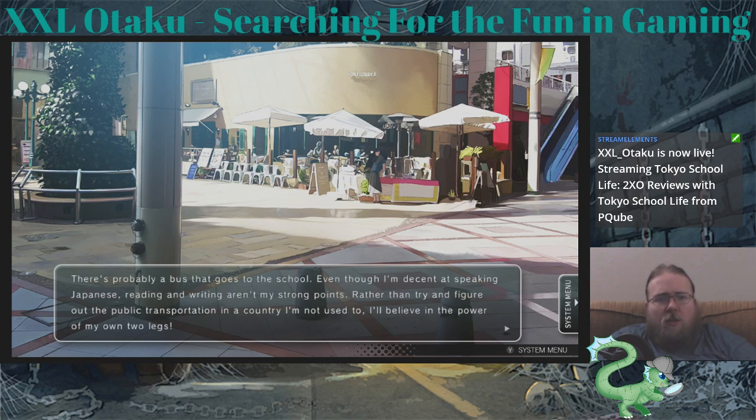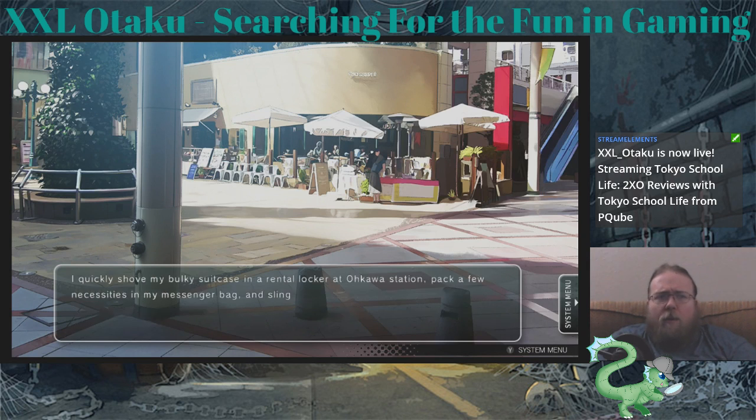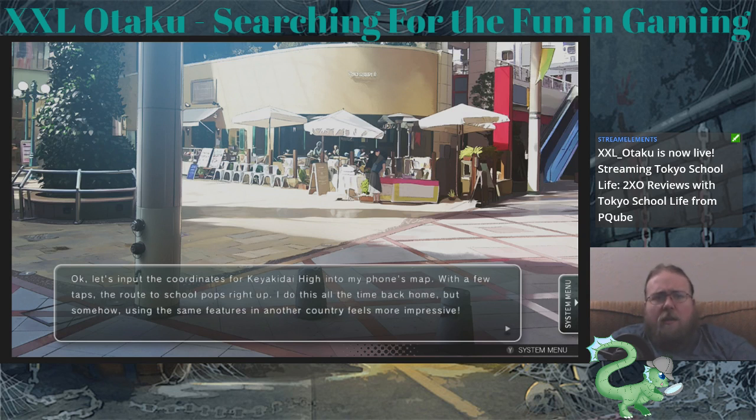There's probably a bus that goes to the school. Even though I'm decent at speaking Japanese, reading and writing aren't my strong points. Rather than try and figure out the public transportation in a country I'm not used to, I'll believe in the power of my own two legs. I quickly shoved my bulky suitcase in a rental locker at Okawa Station, pack a few necessities in my messenger bag, and sling it over my shoulder. Okay, all set. Let's import the coordinates for Keakidai High into my phone's map. With a few taps, the route to the school pops right up.